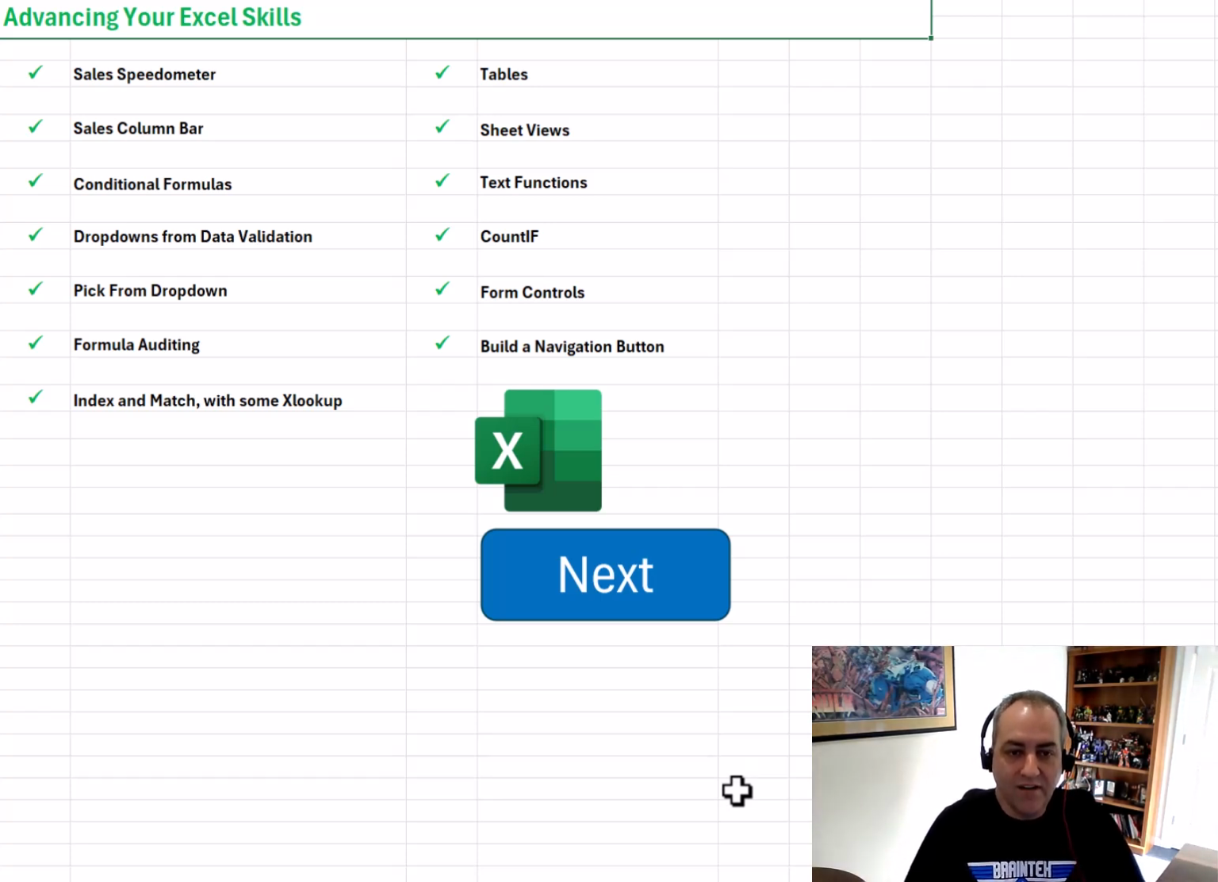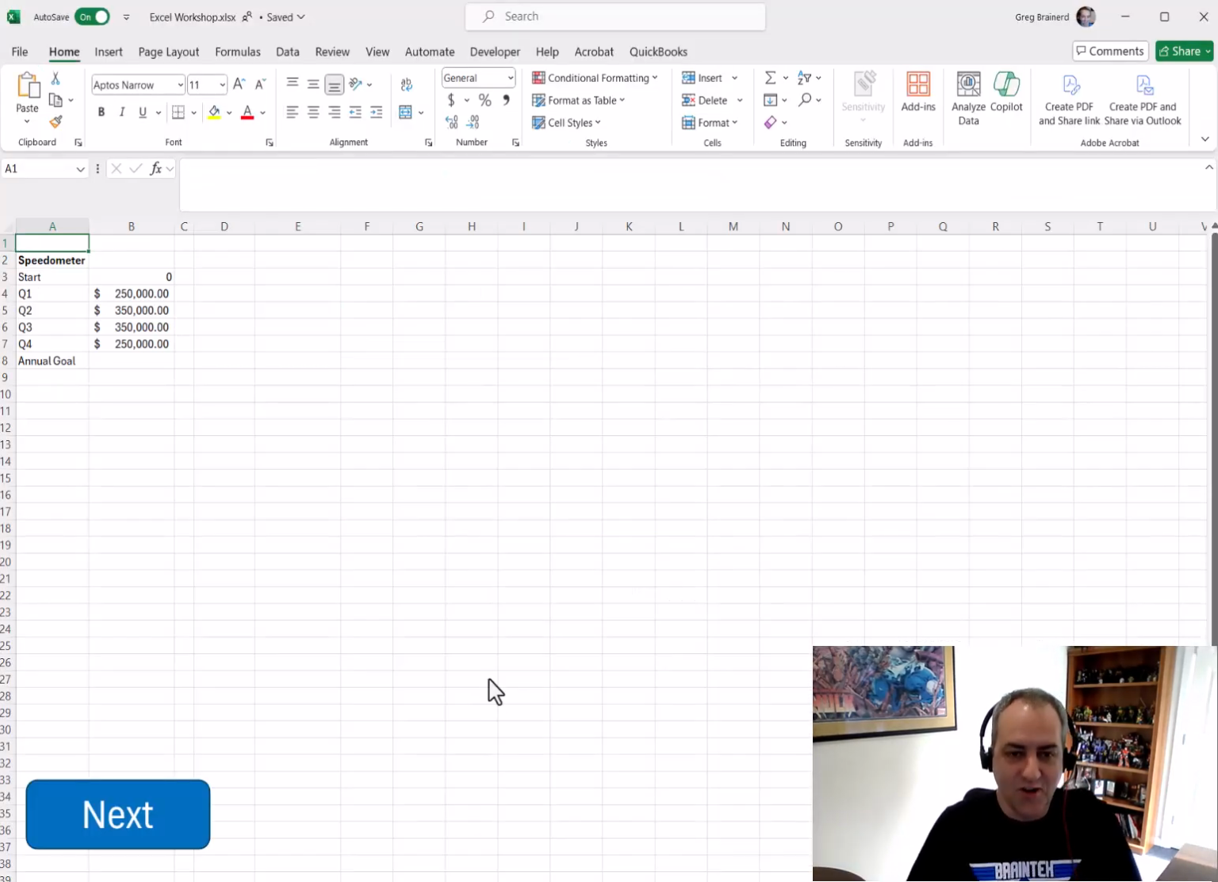Today, we're going to talk about advancing some of your Excel skills. So we're going to build a sales speedometer. We're going to build a comparative version of that called the sales column bar. We're going to talk about conditional formulas, drop downs using data validation. We're going to talk about the pick from a drop down option, the formula auditing tool, INDEX and MATCH, along with some XLOOKUP. We're going to talk about tables, sheet views, text functions, COUNTIF functions, form controls, and how to build this cool navigation button. All right, let's get started.